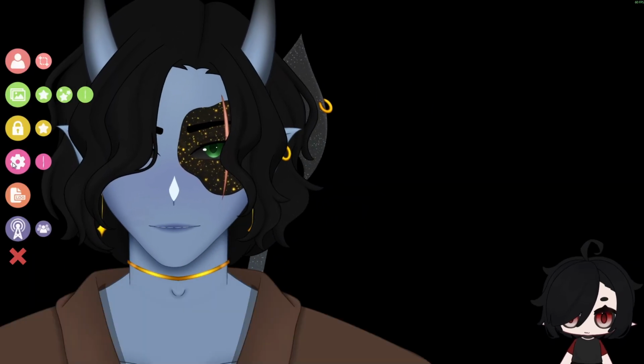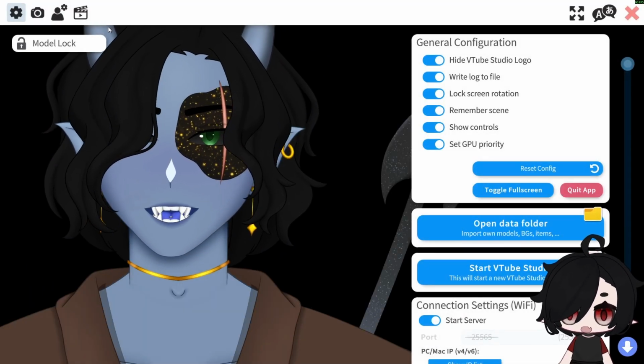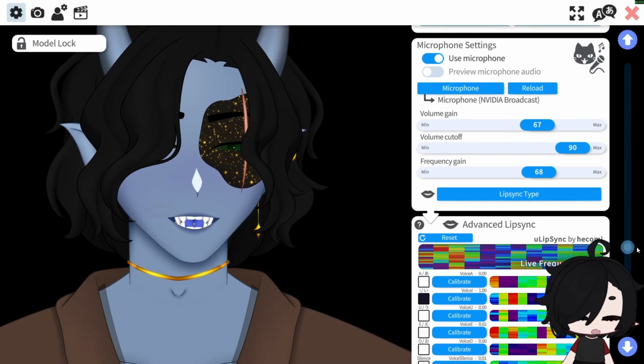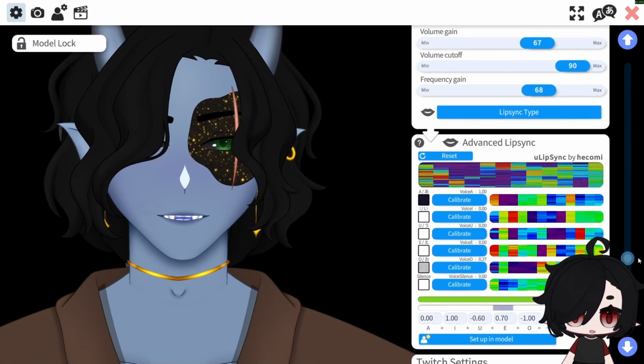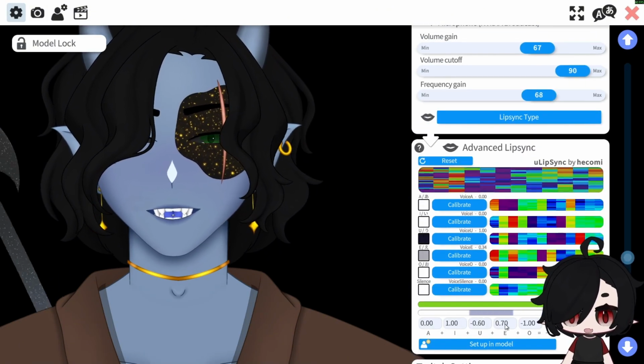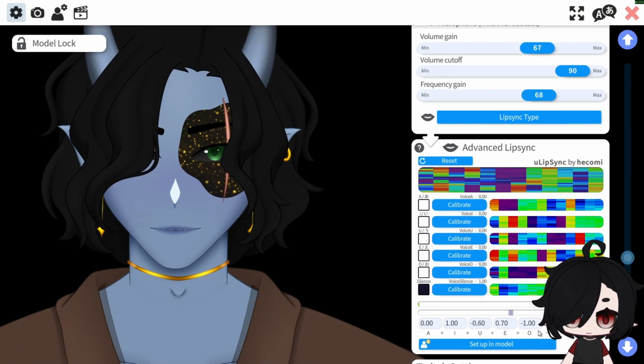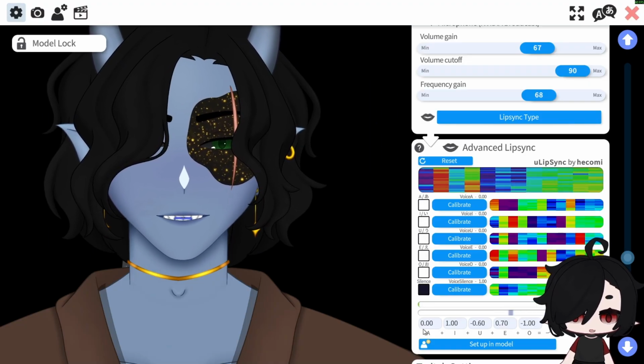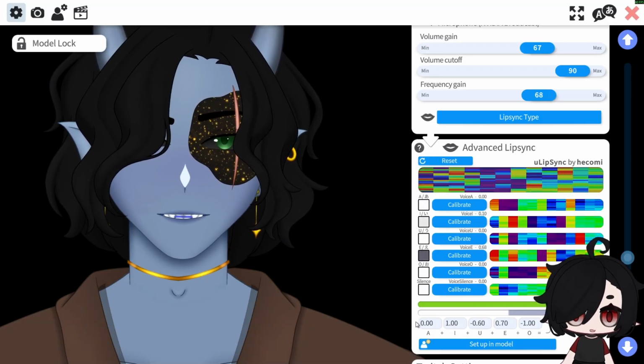Okay, so you want to go ahead and open up your settings. And you want to scroll down until you find the use microphone input and make sure that is on. My values may look different to yours. These do not matter, at least in reference to this, because we're not using that.